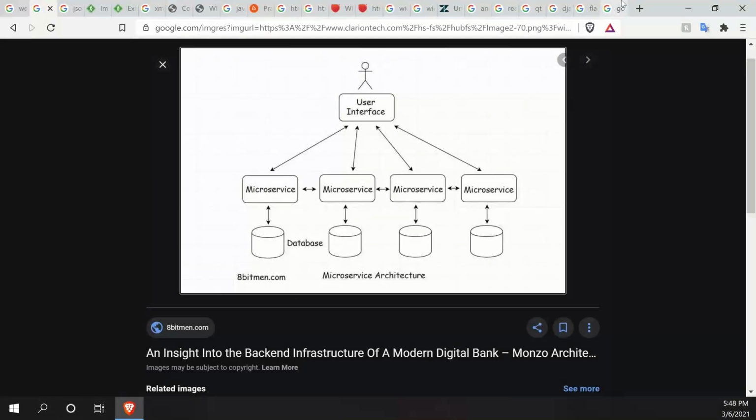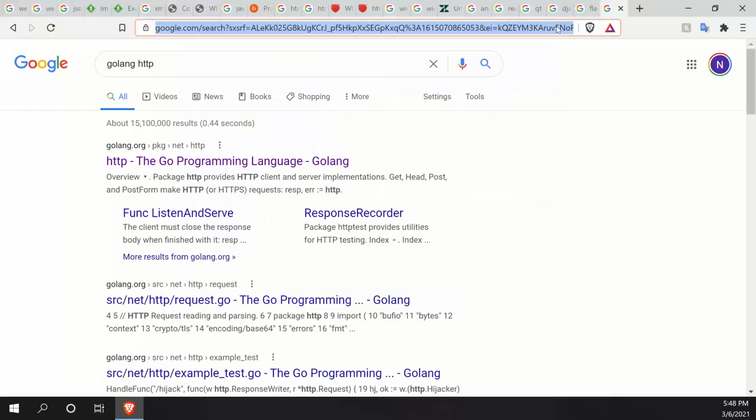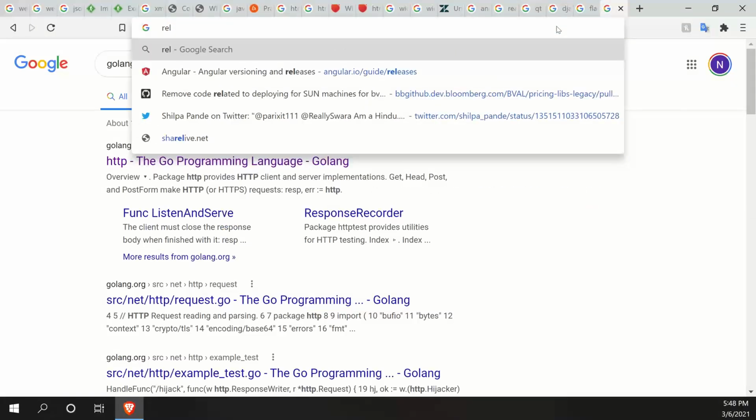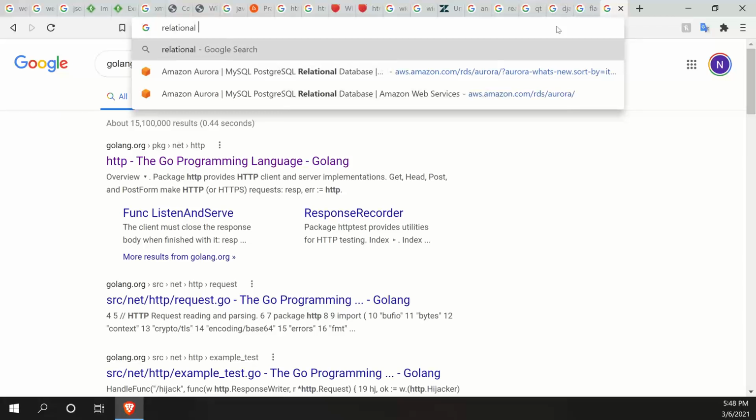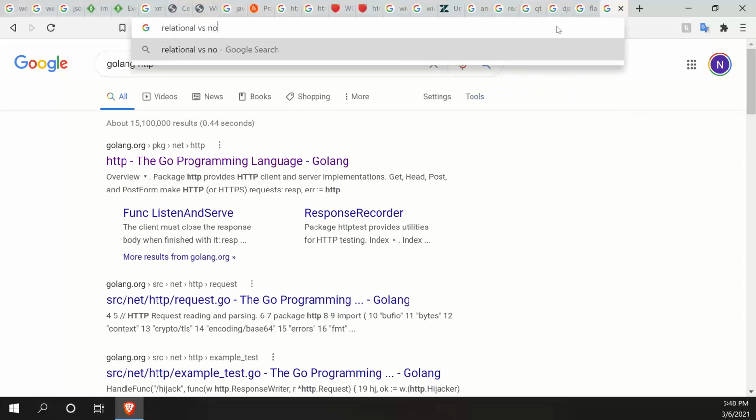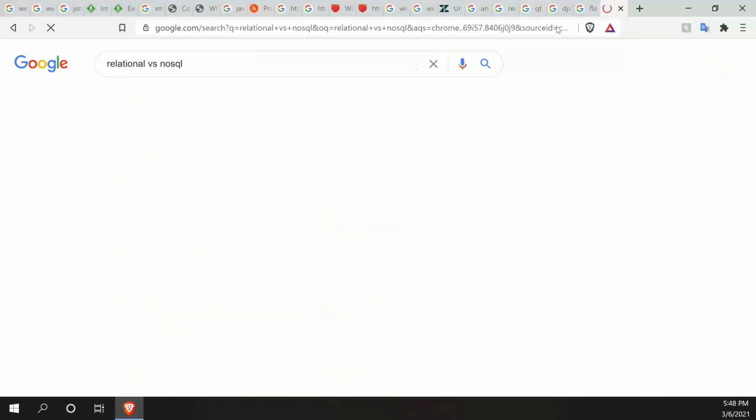Now coming to the database, what are the different databases you have? At a very high level, there are two types of databases. One is relational, and the other one is non-relational, or NoSQL databases.